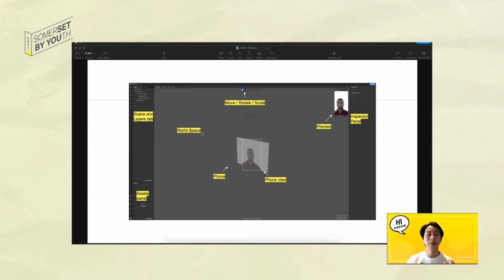The middle section of Spark AR Studio is somewhat like your world space. Whatever you're going to see through the lens of the camera is going to be mimicked here. So if you have an object placed in front of this area, where your phone is, you're going to see that too. It won't make so much sense now, but after you actually start adding things, you'll get what I mean.